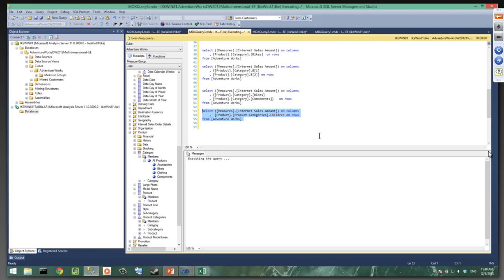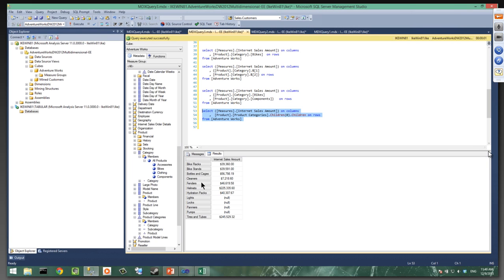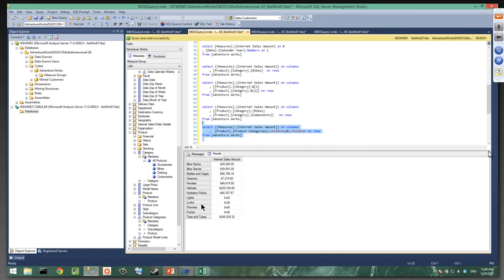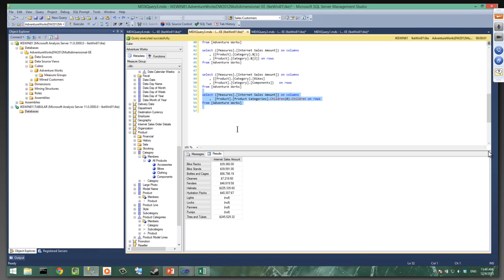Okay, same values, and now I want to see the children underneath one of these. So 0.children and execute. And now I'm seeing bike racks, bike stands, bottles, cages, cleaners, fenders. Okay, so that's the children underneath the 0 element. And what was the 0 element? The 0 element was accessories. Doesn't that kind of make sense that the children underneath accessories were things like cleaners and fenders and lights and things like that? So you saw me take one aspect of the hierarchy and navigate through.